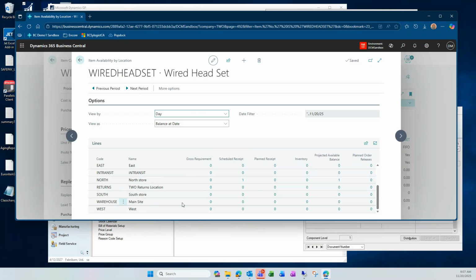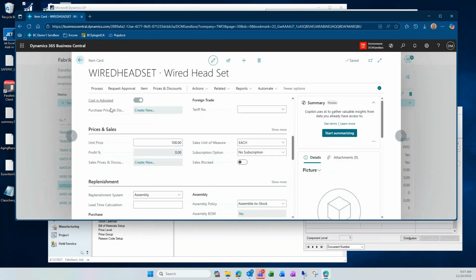Inside here, you'll see that I have none in stock in the warehouse, and I'm going to do everything in the warehouse today just to make life easy for everyone. You can do this in multiple locations and have different BOMs for different ones if you wish. But as you can see here, I have no inventory required at all. It's got no projected balance or anything like that. So that's kind of what we've got.